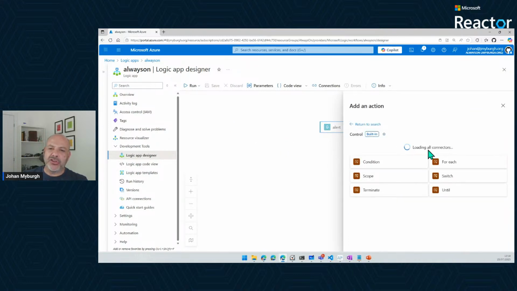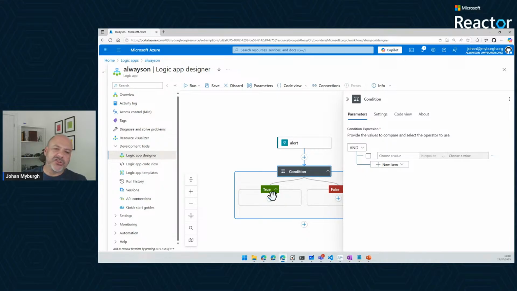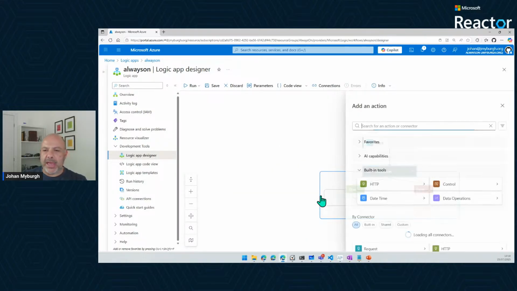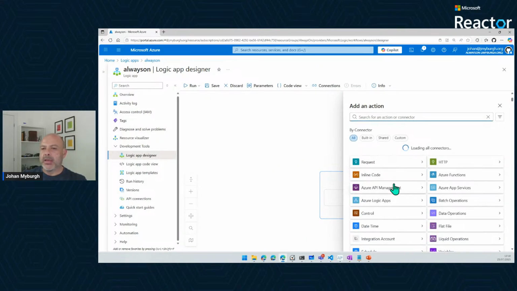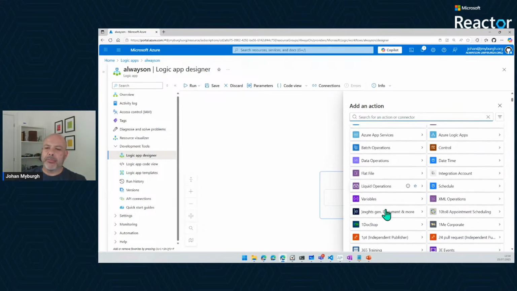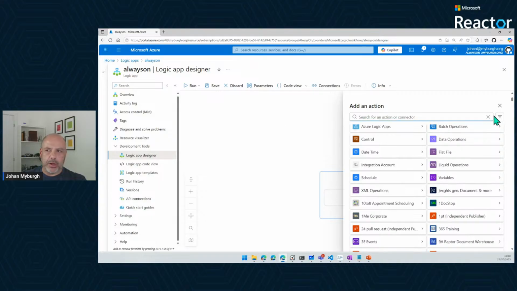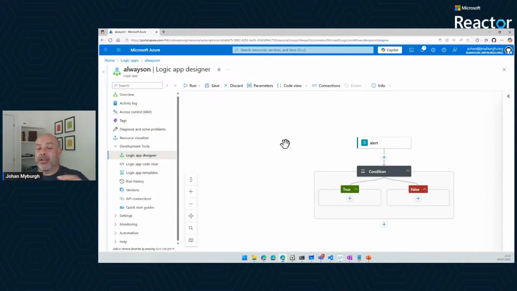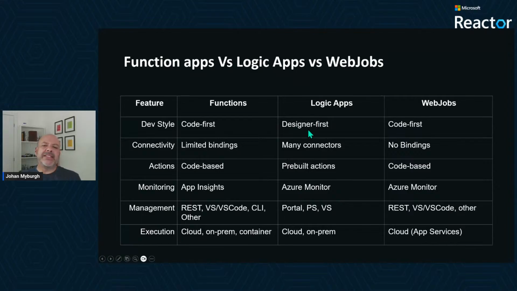I want to check to see if this is true, right? If that is true, then send an email, right? Do a batch operation, get the date time, right? Lots of different options. But you can see here, I'm not writing code. So logic apps is a designer first type approach. Web jobs that run in app services are also a code first approach.